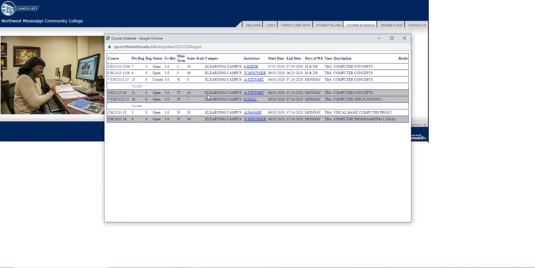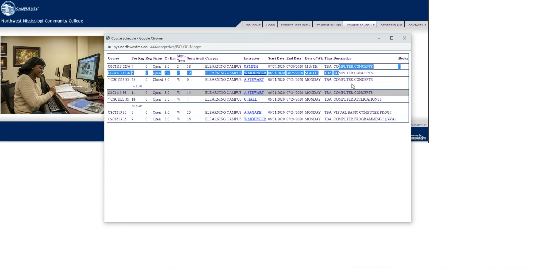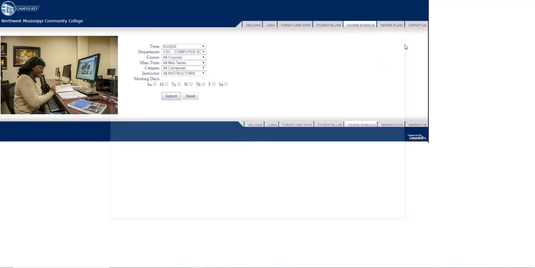Pretty much, it's particularly useful. It shows you a lot of information about any of the classes you could possibly want. This is good when you're making your schedule, when you're adjusting your schedule, and if you want to drop or add classes, that sort of thing.